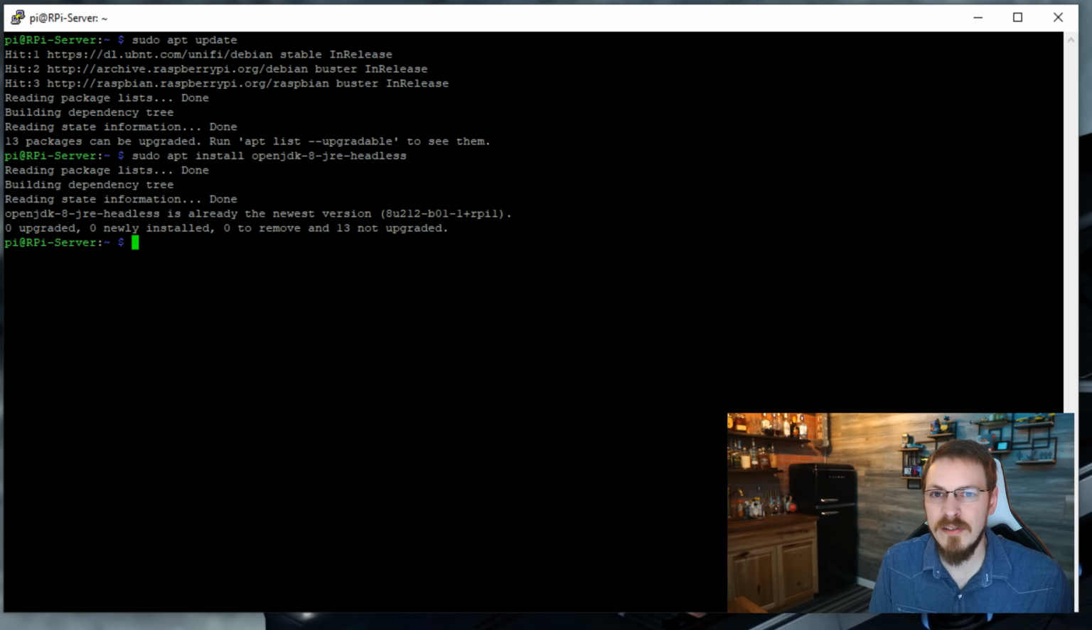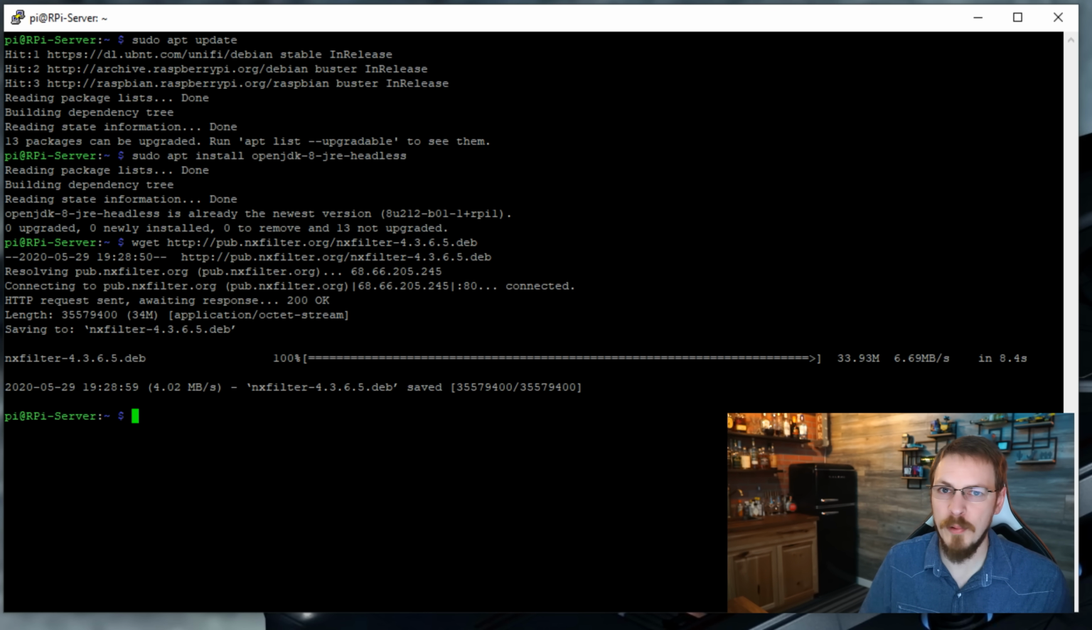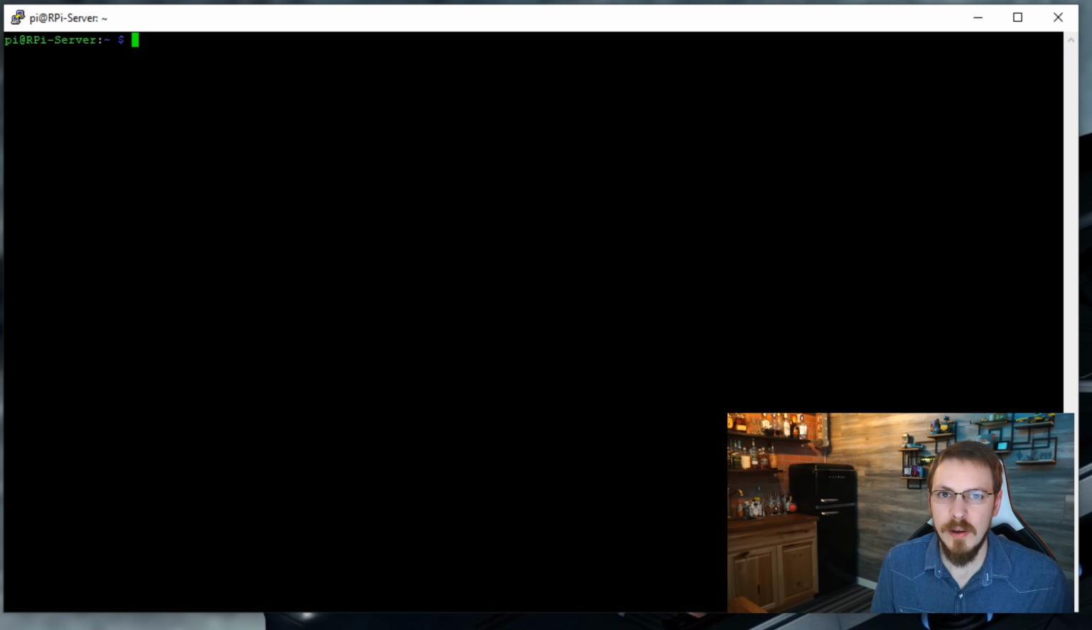Next up is to download the NxFilter install package, which is done with a wget command directly from their website. We're going to be installing the current version as of today, which is version 4.3.6.5. And that's done by typing in wget http pub.nxfilter.org/nxfilter-4.3.6.5.deb. And as usual, all of these commands will be written down below in the video description. Once the NxFilter package is downloaded, now it's time to install it. That's done by typing in sudo dpkg -i nxfilter and the rest of the file name.